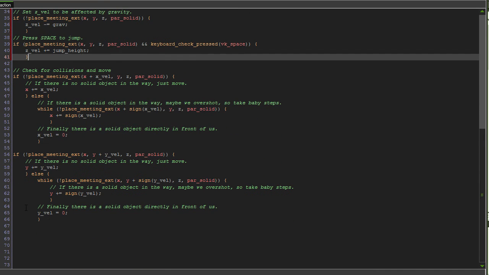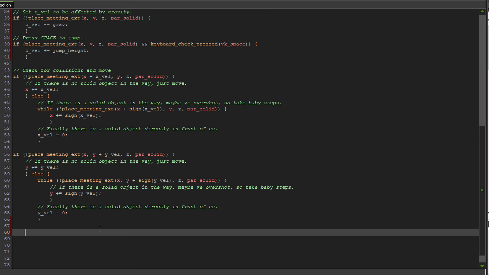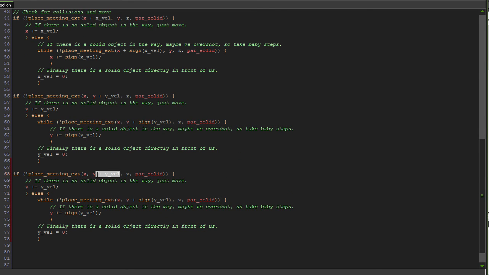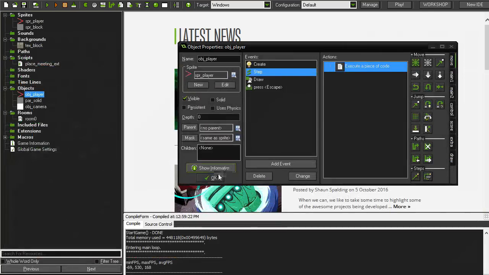And finally, what we're going to want to do is we're just going to want to copy one of these movement codes, paste it, and then we're just going to change everything with respect to Z. And that's it. That's all you need for the movement for Z. We should theoretically be able to take a look.